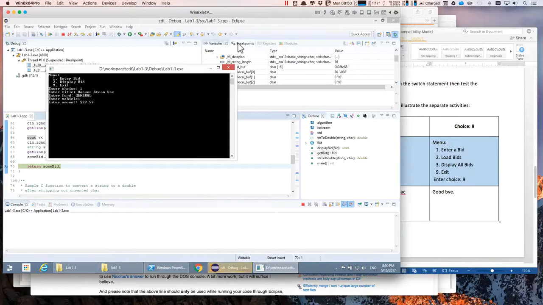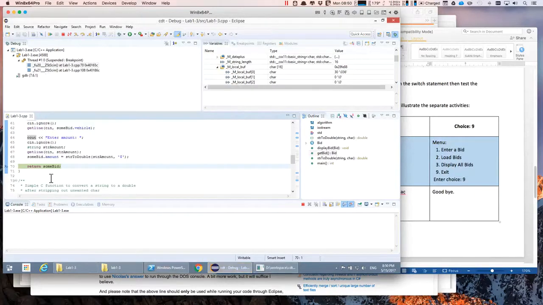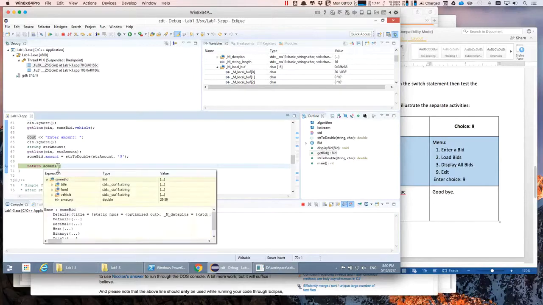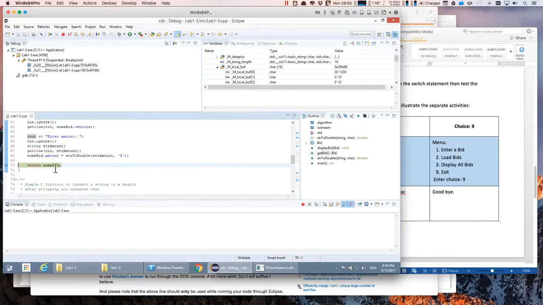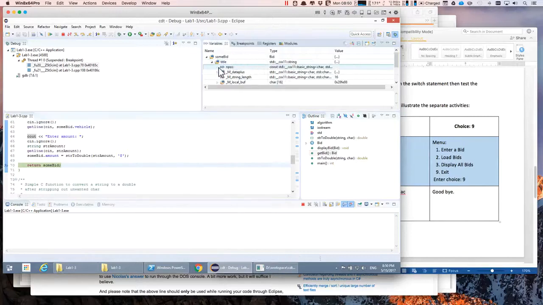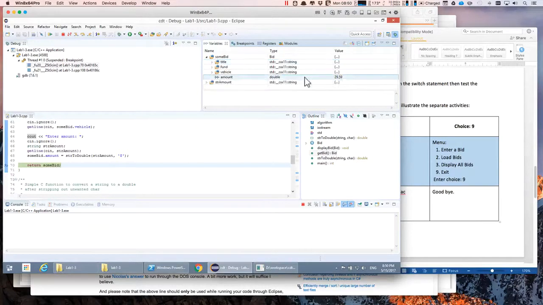The window's flashing because the debugger came back and hit a breakpoint. And now when I hover over SumBid, you can see that we've got some information. Notice the amount is $29.59, the value that I entered. Go back up here. I can close title, and there's the value. So that's what a debugger can do, which is really very, very cool and very powerful when you're trying to figure out why your program isn't working.